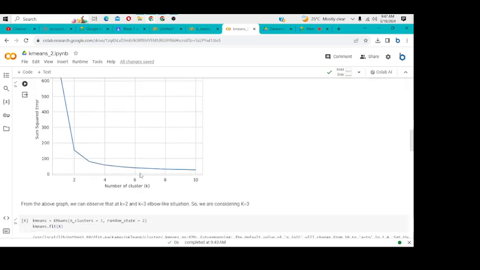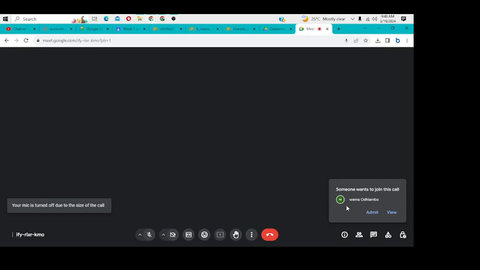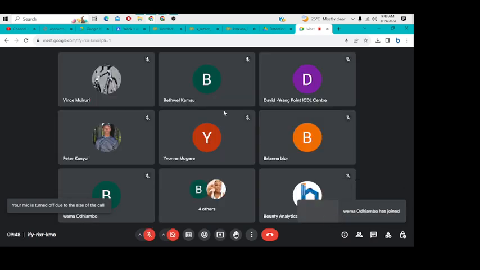We are told that in this graph here, from the above graph, we observe that at k equals 2, and also k equals 3. You can notice that, maybe I delete someone here.